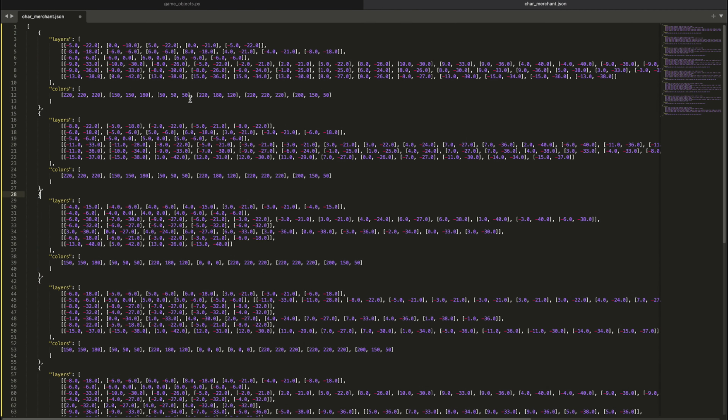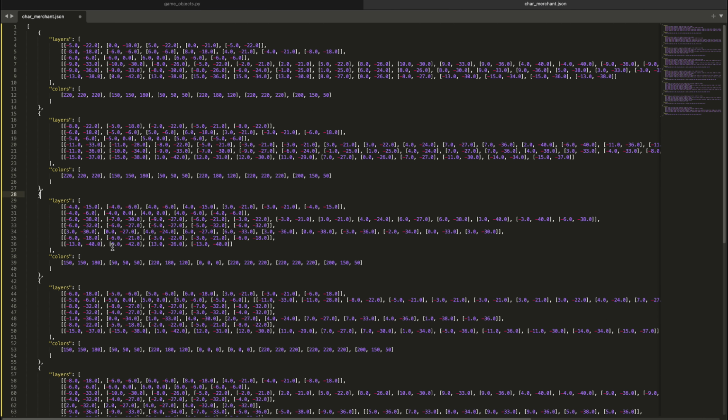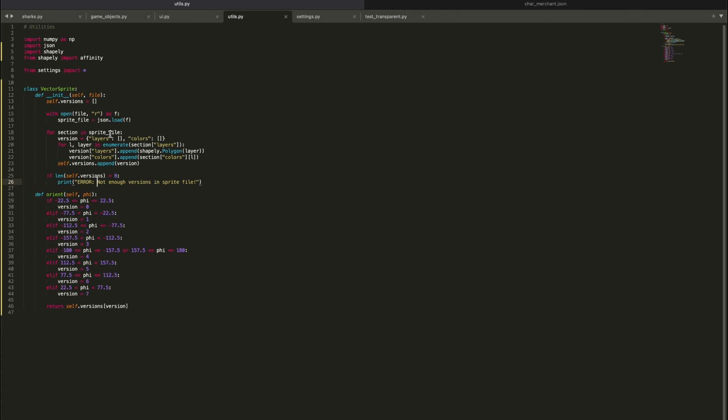What you can see here are different versions of my vector sprite, and every version corresponds to one direction in the game that the sprite can be facing. And again, every version consists of its own layers that make up the whole sprite. And then of course we need the corresponding colors for every layer. And the vector sprite class will read in this file and then save all these layers as polygons with the corresponding color, and it has an extra little function that will make sure to output the correct version for the orientation of the sprite in the game.